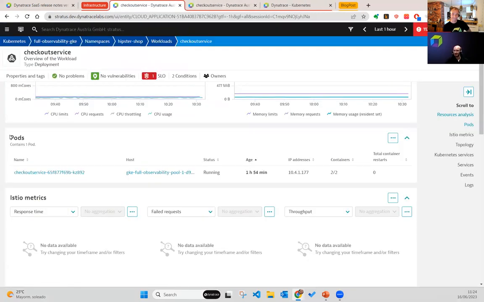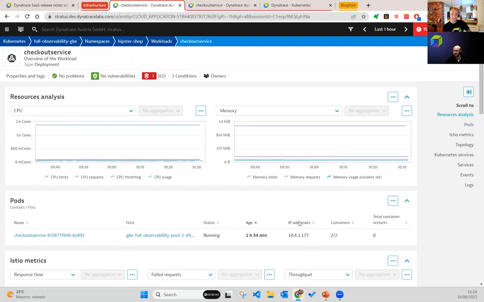Okay, and under the pods tables, we have this IP address section here. You can easily find the pod's relevant IP from this, for example, checkout service, Spark Labs.